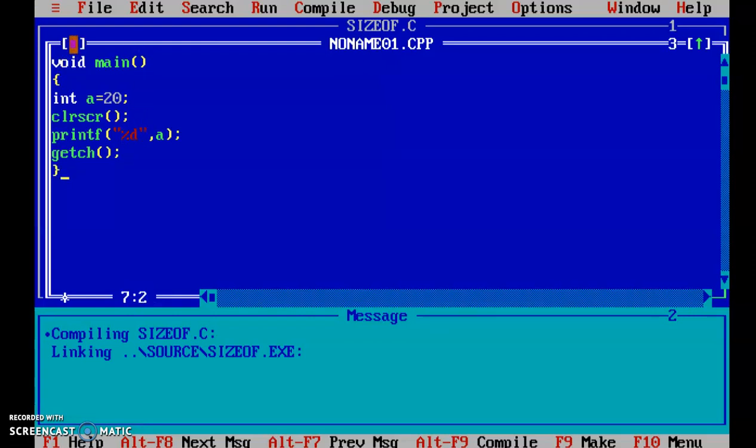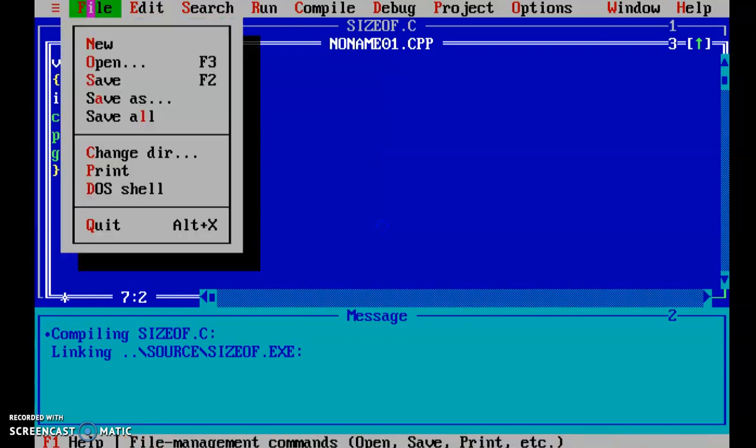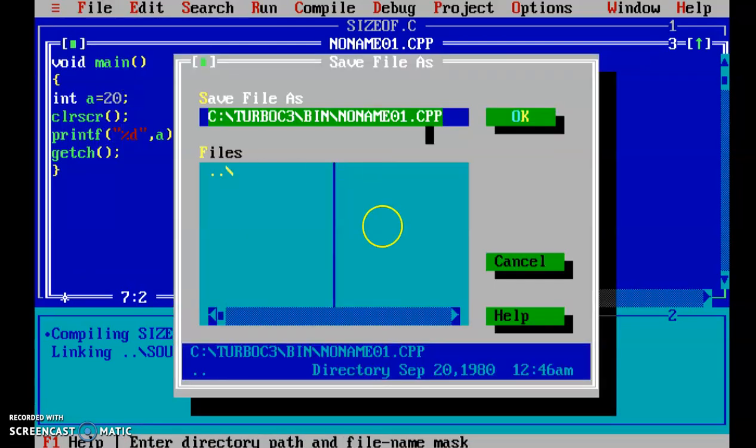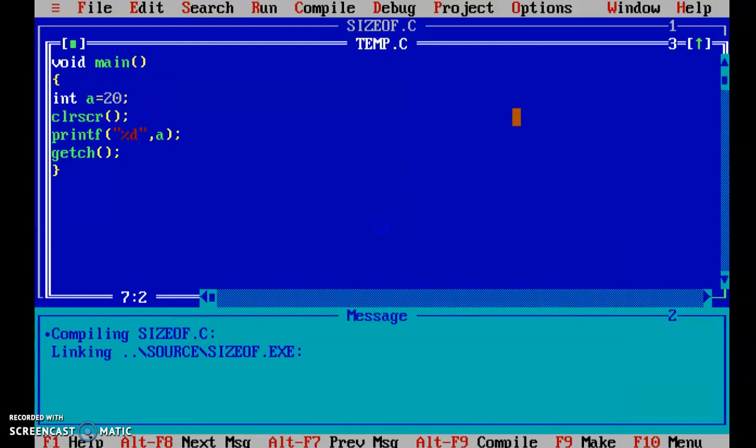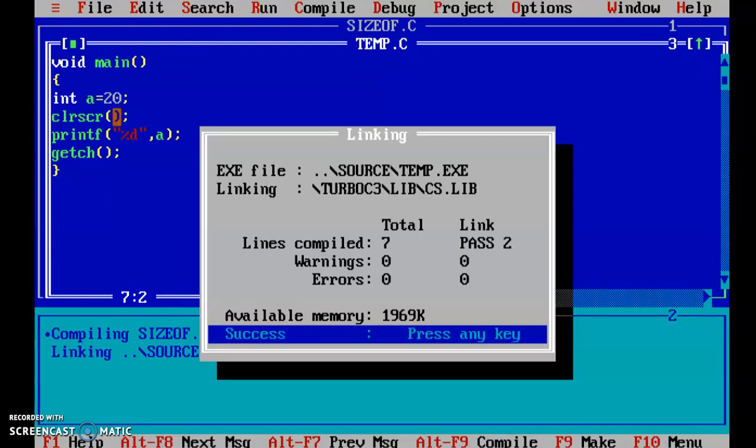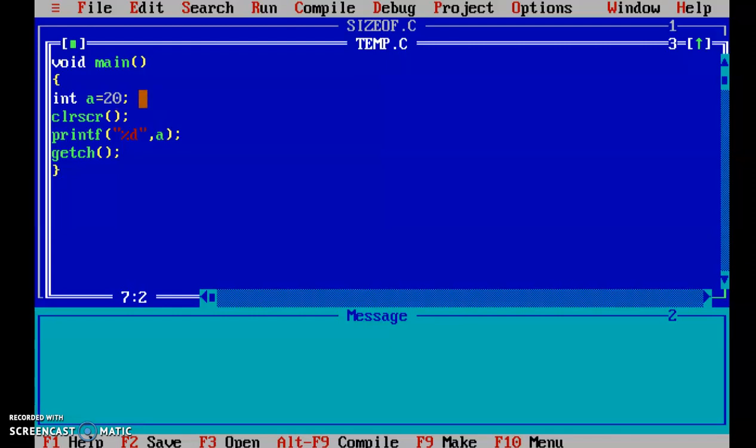You might be wondering, I have not written #include into it, but if I'll save this file as temp.c. Okay, so now we can run this program. So there are no errors, and if I'll run, there will be answer as 20.